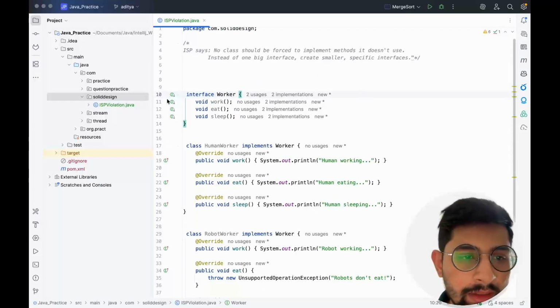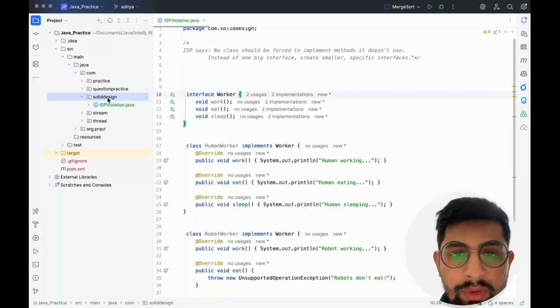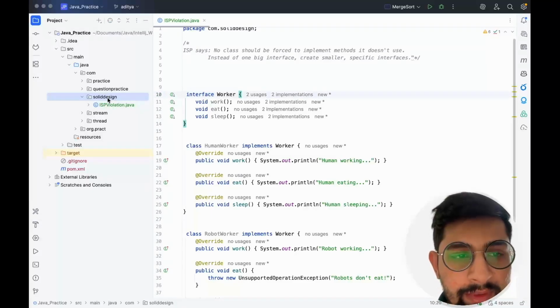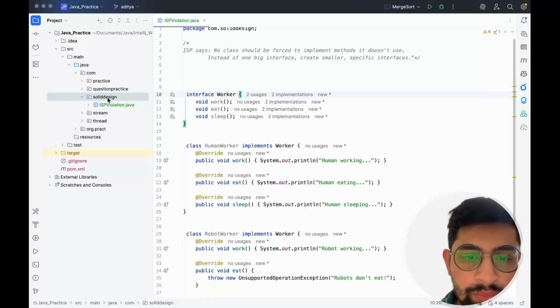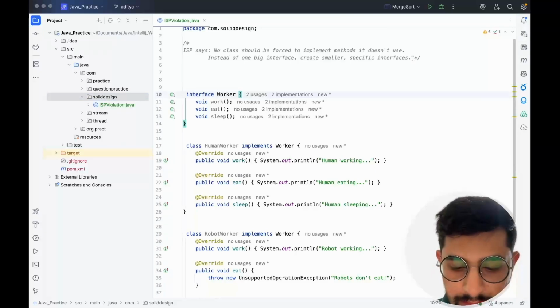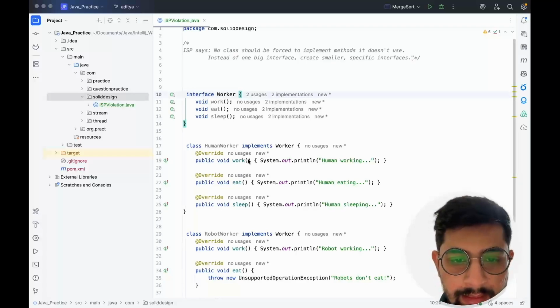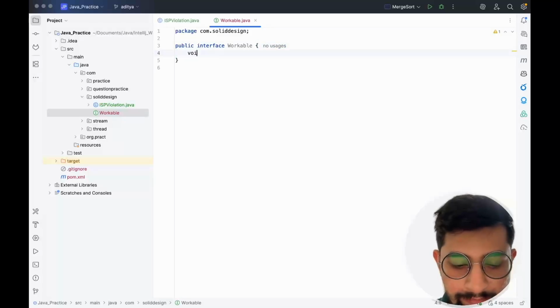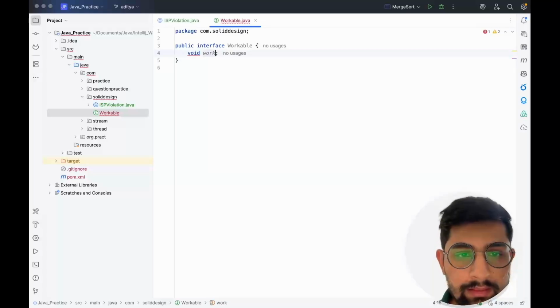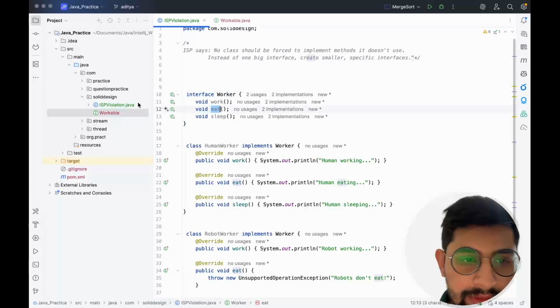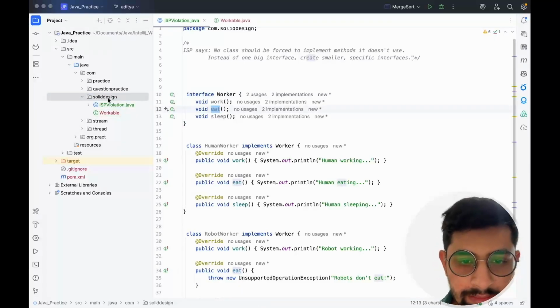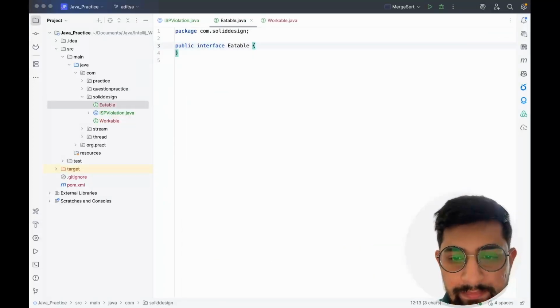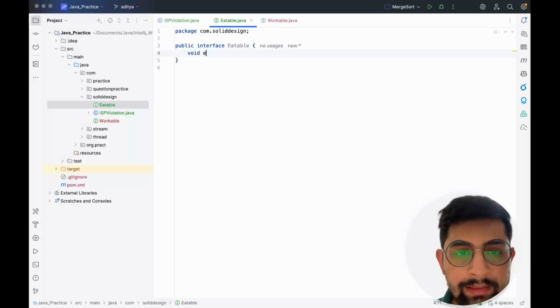So let's go. First we will create smaller and specific interfaces for the specific work. First create one interface, let's go with Workable. I will add the name Workable, and this one is an interface. In the Workable interface I will add one method, which will be the work method. Then we have the second action, eat. For eat I will create one more interface. Let's name this Eatable, and here I will add an eat method.